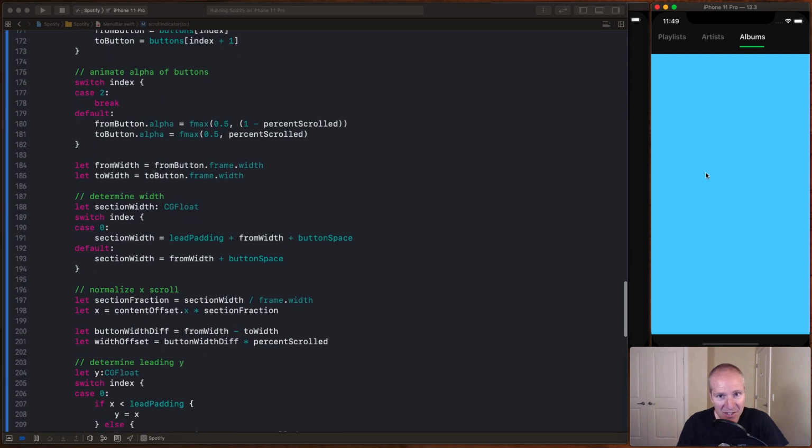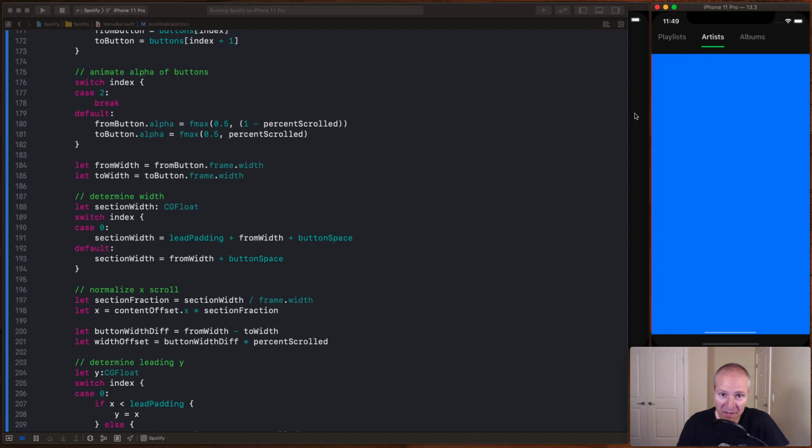Then to make all that nice smooth alpha stuff work, we basically figure out, hey, if we're going from here to here and you have an alpha of 1, you're fully lit, but we're going over to artists, which will eventually have a full alpha of 1 and you'll become 0.5. We basically just take the max of our alphas, which is either going to be 0.5 or 1 minus the percent scrolled. So we don't actually kick in the animation for the alpha until we're 50% of the way. That's when it kicks in right there. So that's what's going on with this code here.